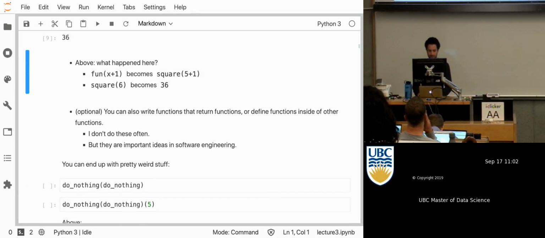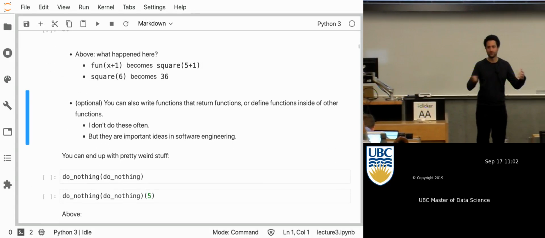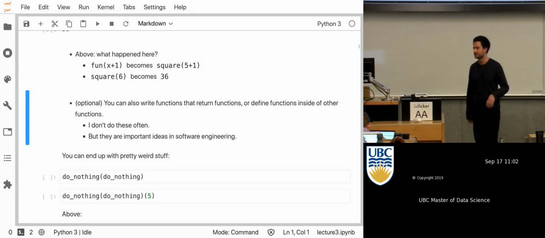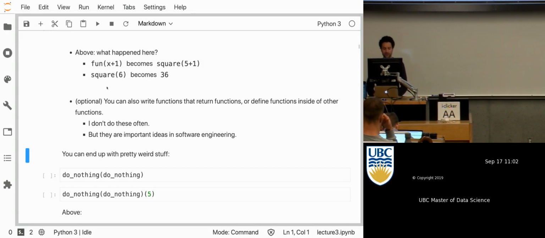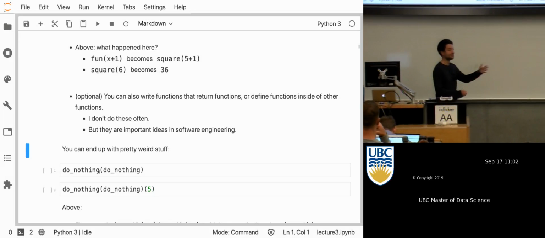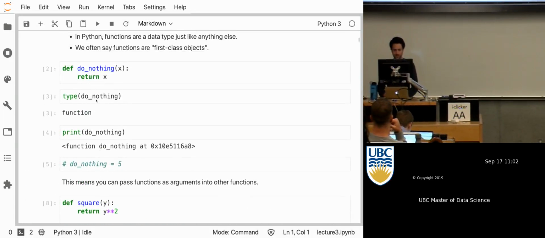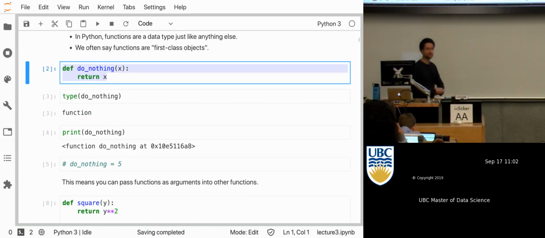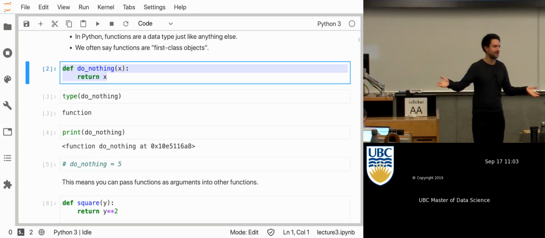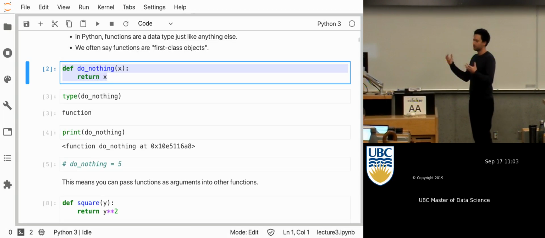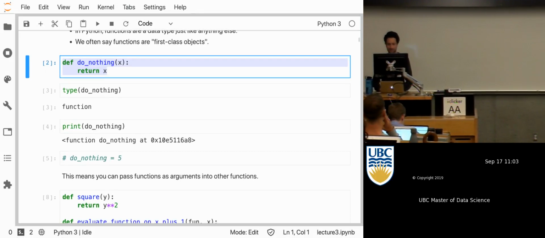OK, so you can also write functions that return functions. You can also define functions inside of defining functions. We're not going to go into that. But I just want to say, do_nothing, recall from earlier, it's just a function of x that returns x. And let me scroll up for a minute. So in other programming languages, when you write a function like this, you have to say what type x is going to be, like x is an integer. But in Python, you just say x, and it can be any type. So this function does nothing. It really does nothing. You give it anything, and it gives it back to you. That's it. And it doesn't matter what type x is.